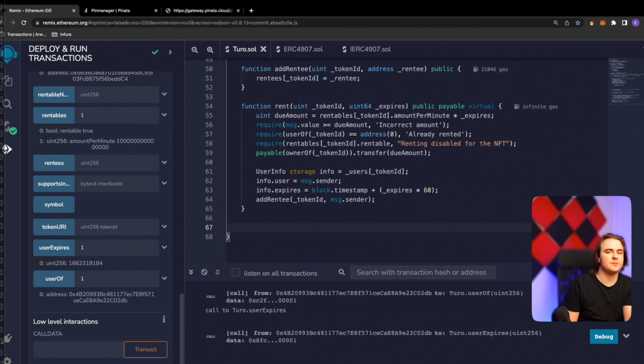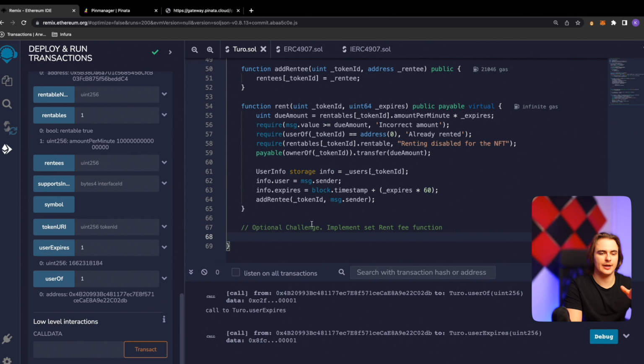Now, if you're more experienced with Solidity, this is going to be an optional challenge for you. You can go ahead and try to implement the fee change, basically. So a function that will modify the amount per minute. So this is your call to action. Go ahead, pause it right now if you are up for the challenge. If not, that's completely fine too. And with that said, let's keep going.